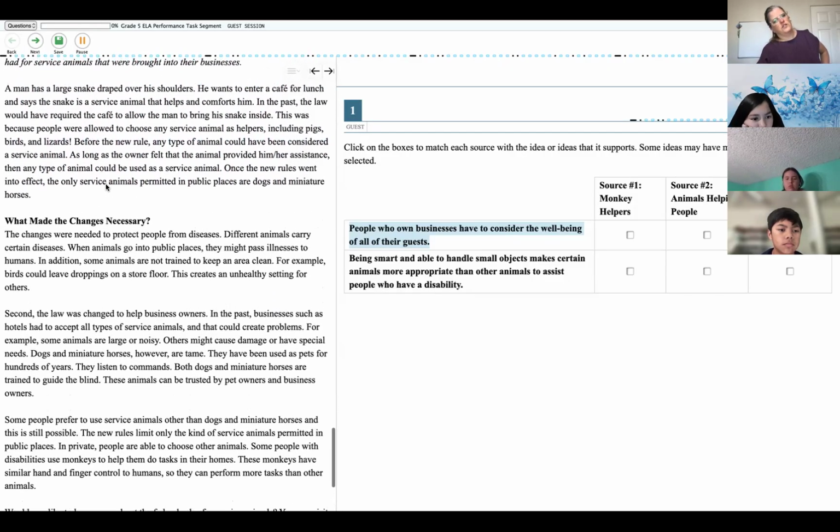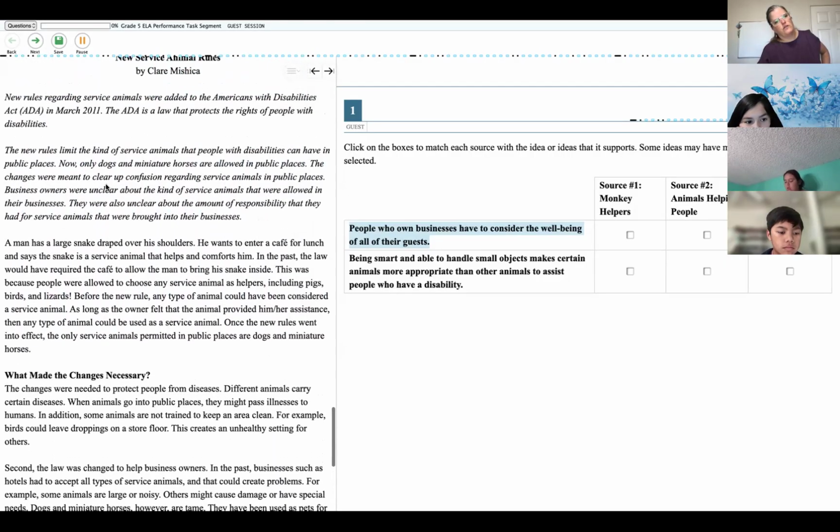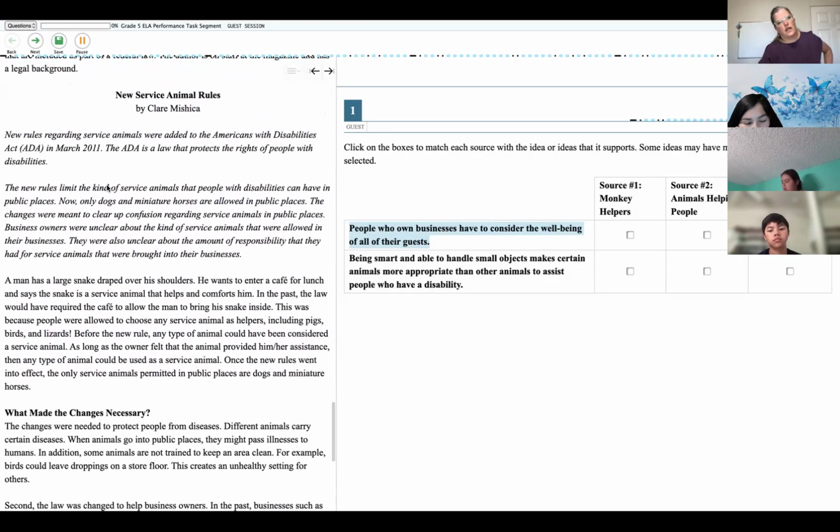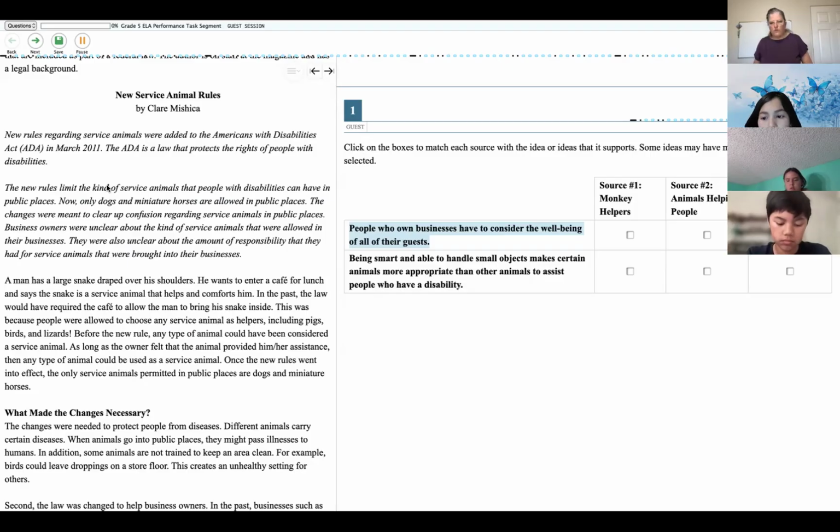So I want you guys to silently, and Mateo, since you have your packet, turn to the page that has new service animal rules. It's going to be on, I think, page 9 of your packet. Read that silently to yourself right now and see if you can find something that talks about how people who own businesses have to consider the well-being of all their guests. And when you see something like that, give me a thumbs up so I know you found it.